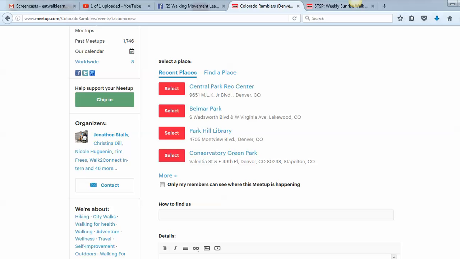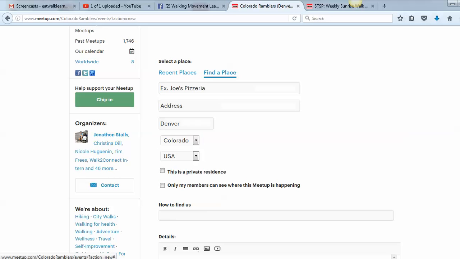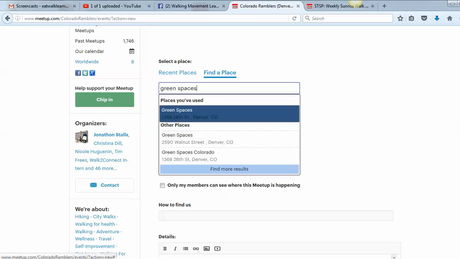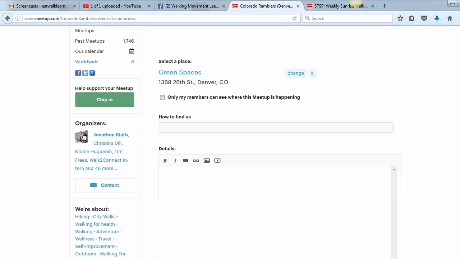Then I'm going to select my place. Often the place is already listed here. You can also do a find a place and put in a particular area. So I'm going to say green spaces and see if that comes up. If it doesn't, there it is. It will automatically fill in. If it doesn't, you're going to have to fill that in yourself.